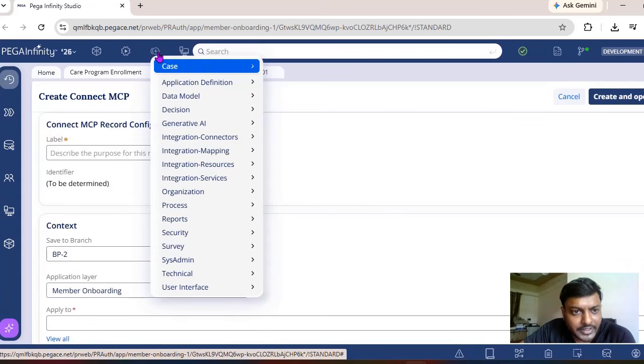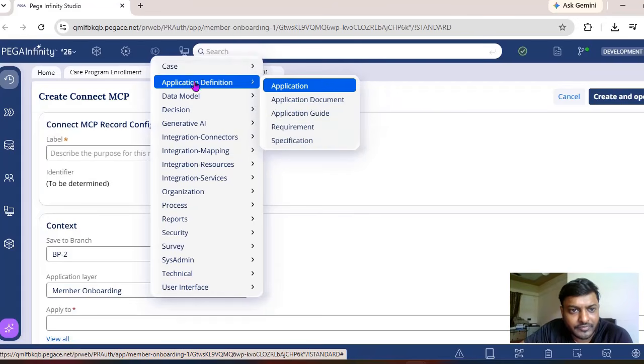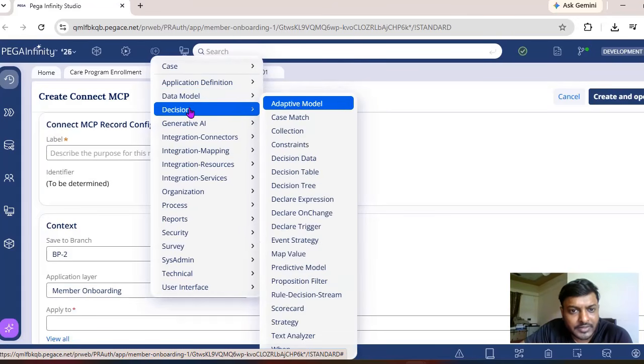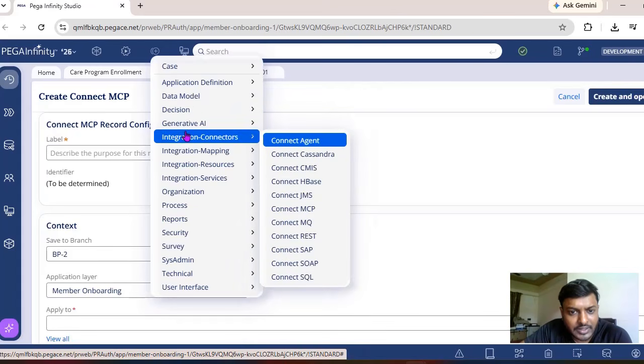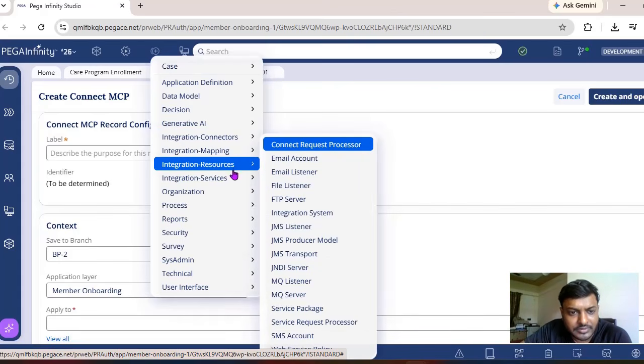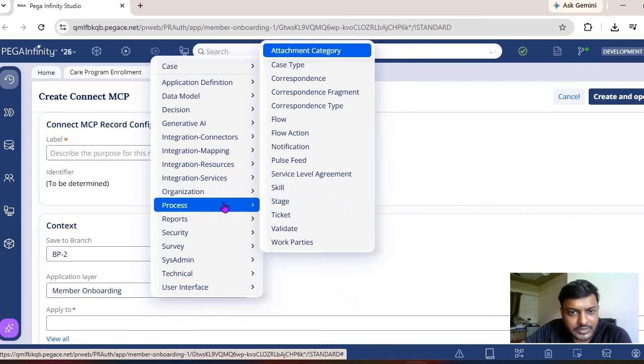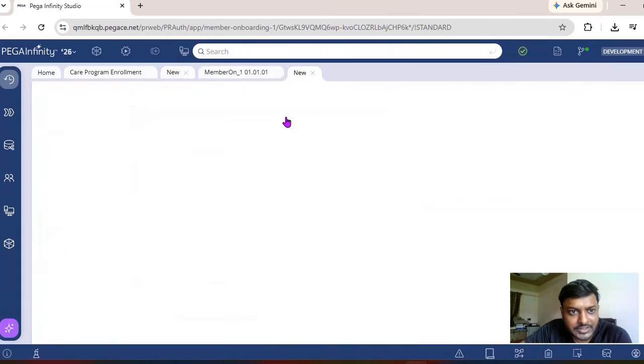So this is the create menu where you can see cases. These are the existing case types: application, definition, data model, decision, AI, Connect agent, and here you can see Connect MCP, integration mapping, integration resources, organization, process. These are the example flow. Let's see the flow that I have checked out.